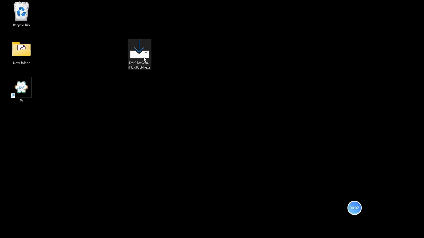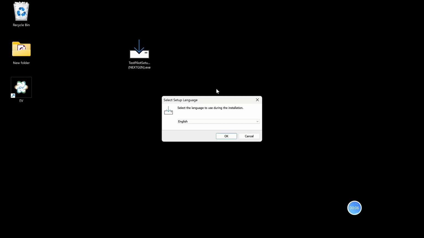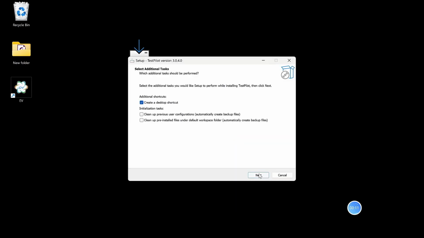Open the setup file and begin installing the GenTest software. Choose your preferred language and finish the initial setup.